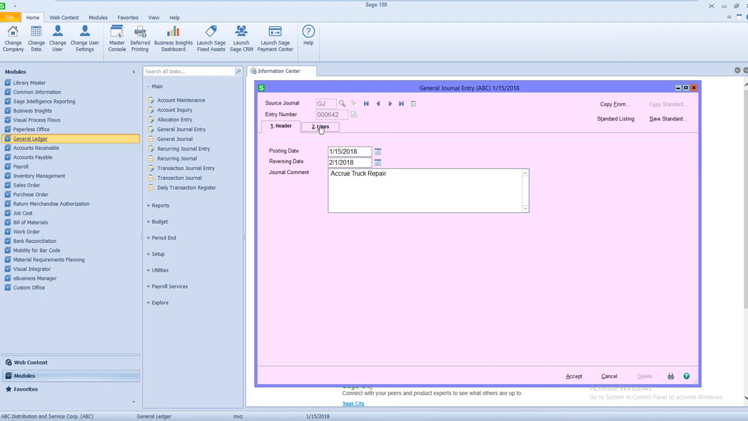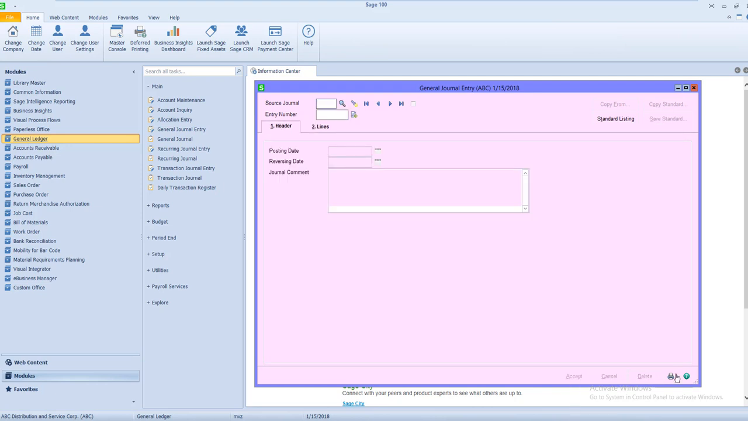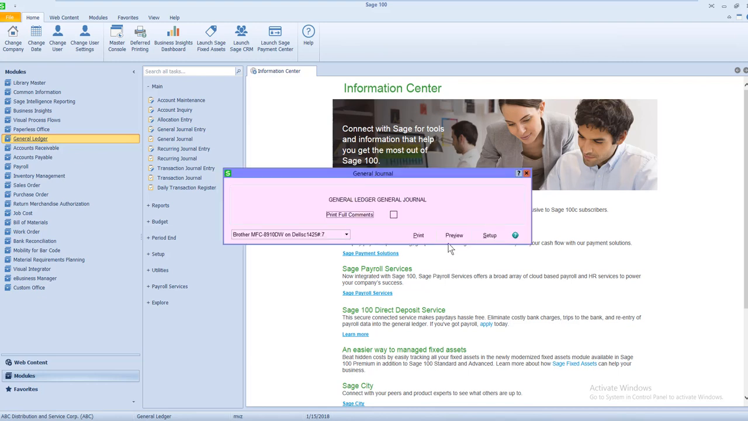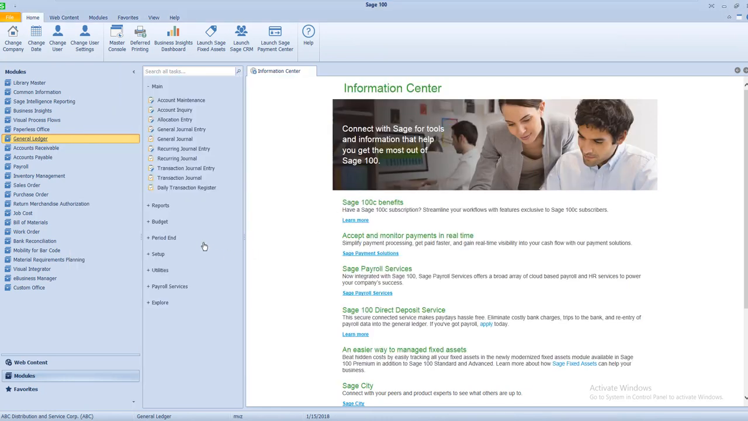Here's my journal description, and let's come over to lines, and I'm going to select my account numbers. My journal is done, so let's post it and see what happens. When I look at my entry, you'll notice that the reversing date actually has some information in it, which if you did not put a date in there, this would remain blank. So let's update this and go to the account and see what happens.